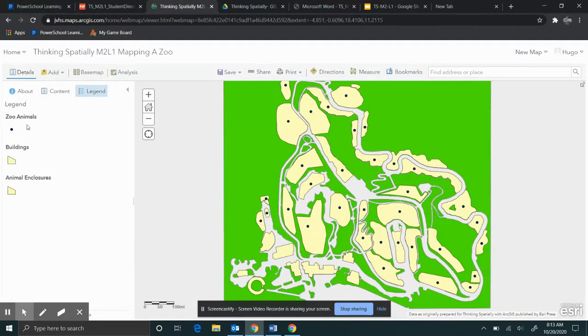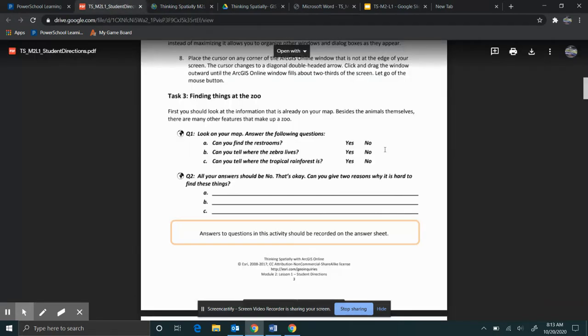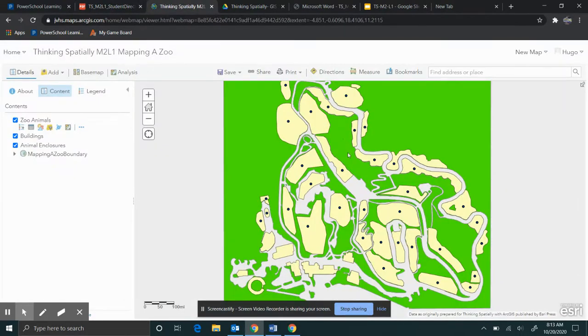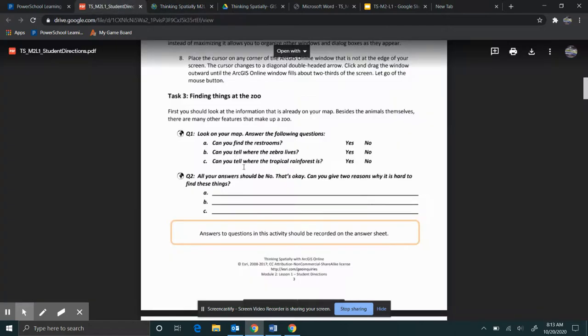Can you guys see the restrooms from here? Let's see the legend. Animals, building, animals. Nope, right? So there's no restrooms. So the answer to that would be nope. Can you tell where the zebra lives? Right? So we know they're animals, but we don't know where the zebras are at, right? From this map right here. So this map is not really a great map so far.